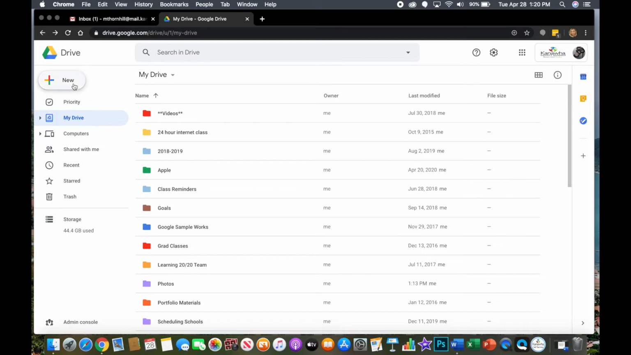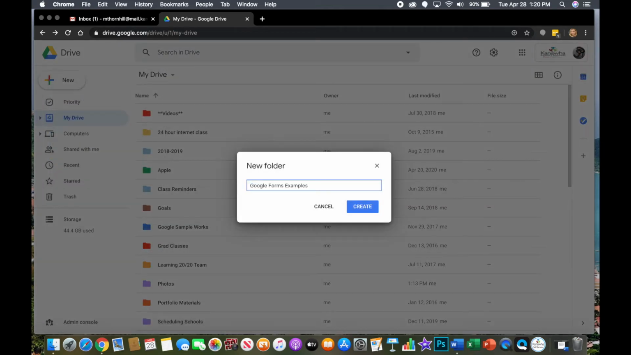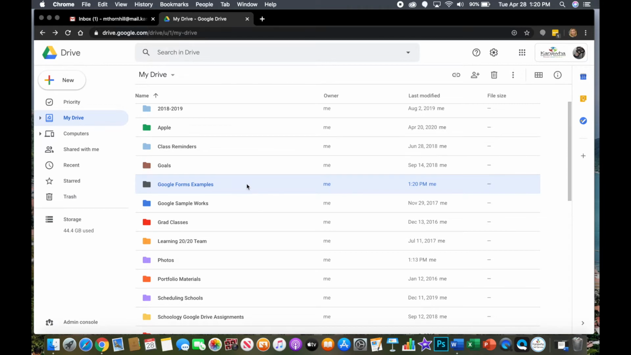If you need to create a folder, you're going to go to New, Add a Folder. So I'm going to give it a name. Google will insert it right here in my list in alphabetical order. So right there it is.